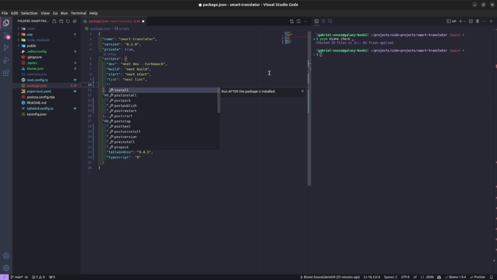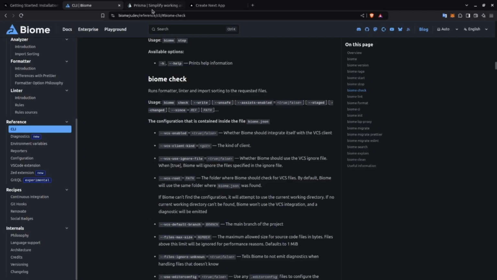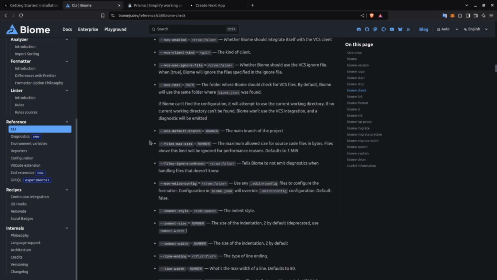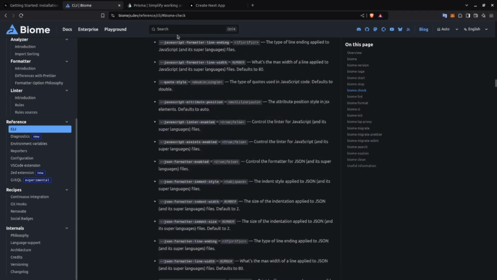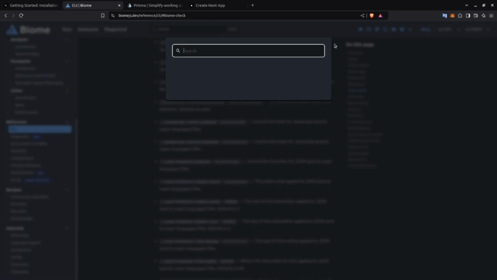So that's it, but I like to configure some scripts in the package.json, two scripts with Biome, one to only check the code base and another to write to fix the code base. And I like to use this command here, biome ci.